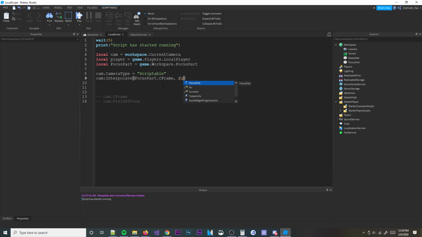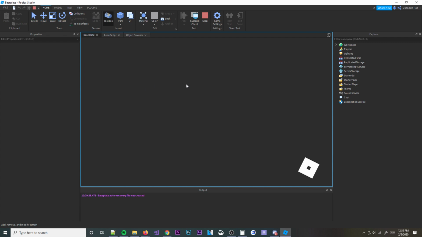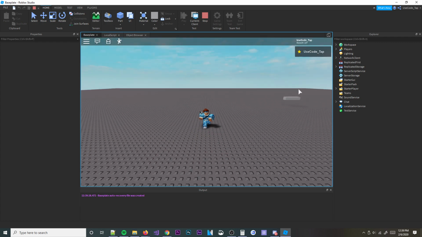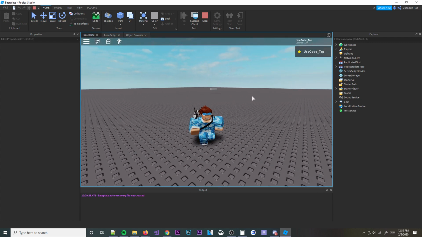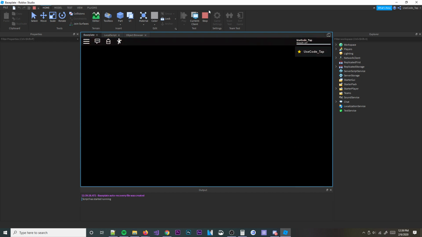But yeah, so we'll do that, and then we'll go ahead and do, we want it to end in the focus part's C-frame, and then we also want it to focus on the focus part. So we'll put the same thing for that, and then how long do we want it to last? Maybe 2 seconds should be good. And then we should go ahead and hit play, and it should work just fine. All right, I'm excited to see this. It looks cool. All right, so let's run away real quick, and then we'll see it happen. Okay, I'm going, and oh look, okay, boom, boom, and boom, and now it actually went inside of there.